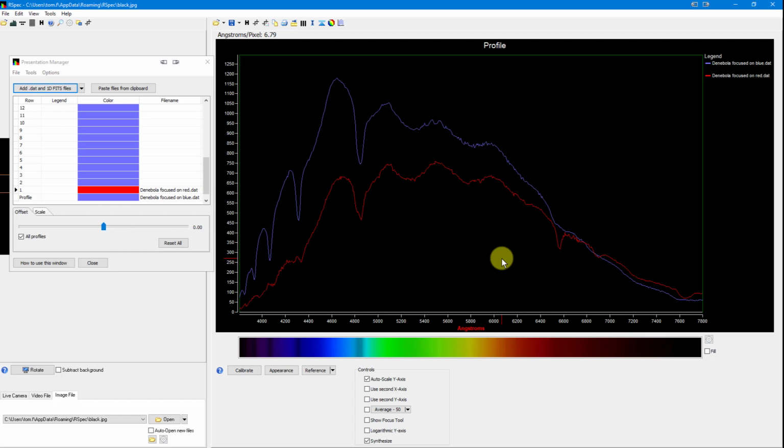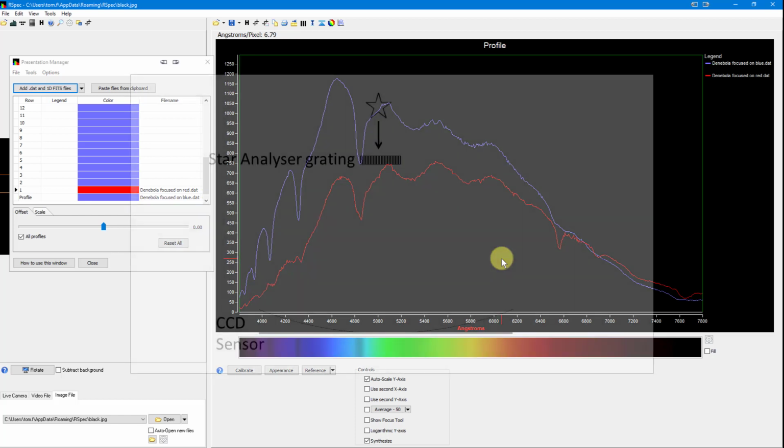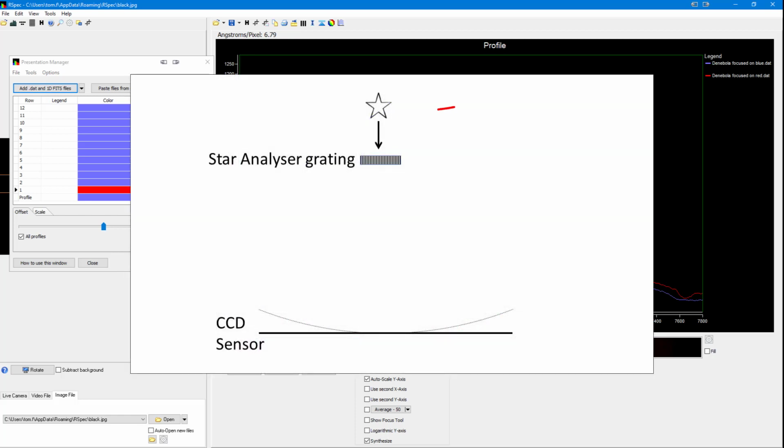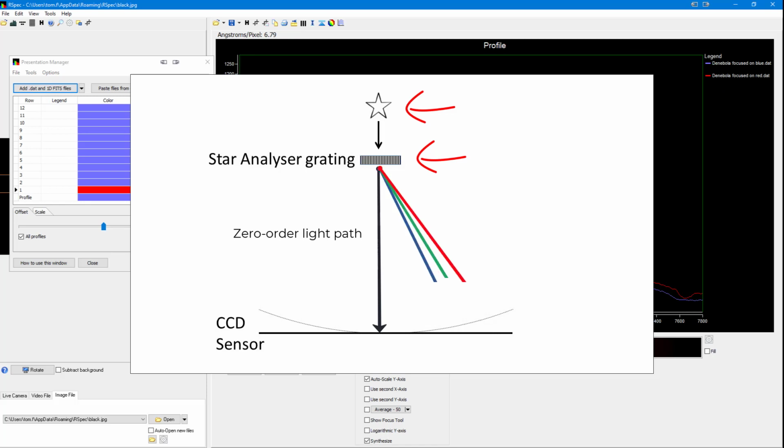You probably already know that your focus setting for a spectrum will be a bit different than the focus for a star. To see why, here's an image from the RSpec manual. Here's the star, of course, and here's the grating, and here's the zero-order light path from the grating to your CCD sensor. The path for the color spectrum is longer than the zero-order path. That's why for best results, we always need to do a final focus on the spectrum itself rather than on the zero-order star. But take a look at this.